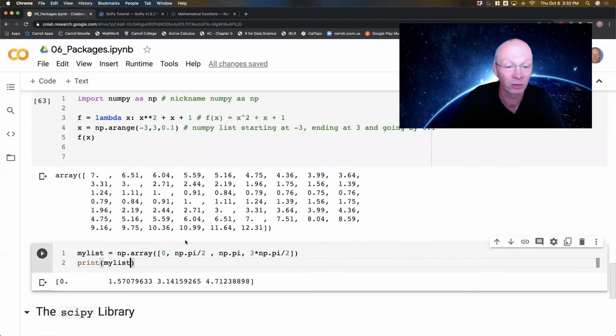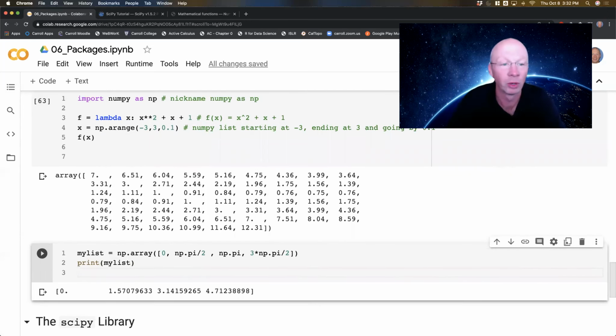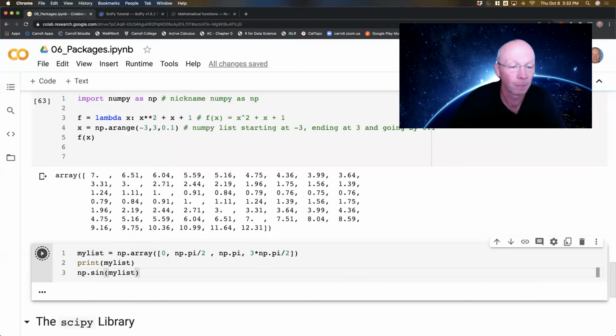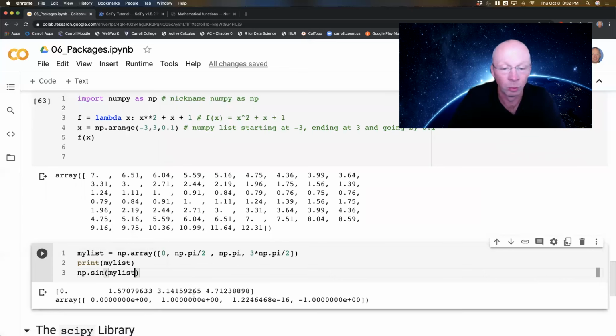Okay, so first of all, that's the list of angles that I'm interested in. Say I wanted the sine of all of those things. I would do np.sin of my list, and it gives me my signs. 0, 1. Ooh, this is interesting. 1.2 times 10 to the -16, okay, that's 0, and -1, exactly as we expected.